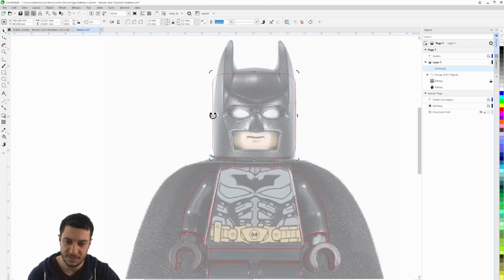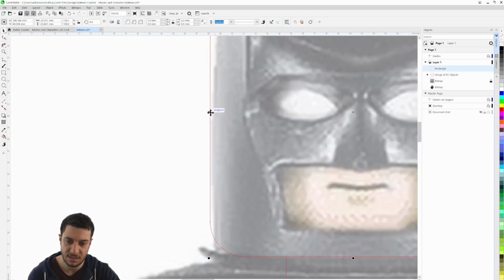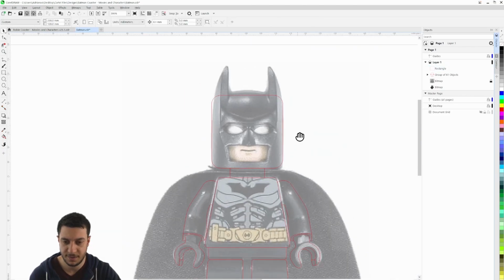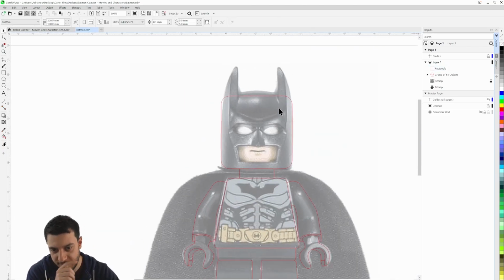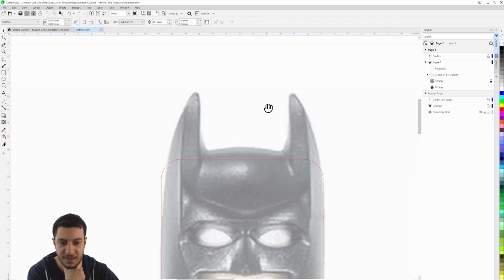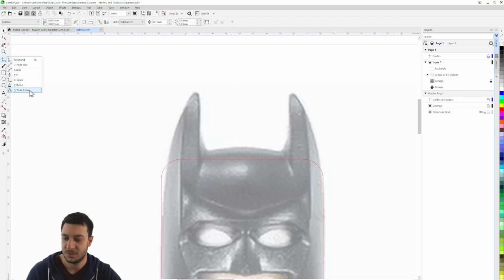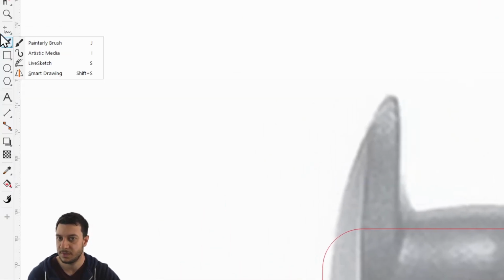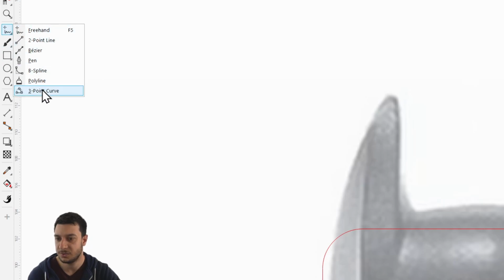We can pull this side of the rectangle in. So I think that's just slightly too wide. Okay, and then we can start working on the top of his head as well. So for this, I think this is a simple case of using the 3-point curve option. So that's over here under the line tool, 3-point curve.